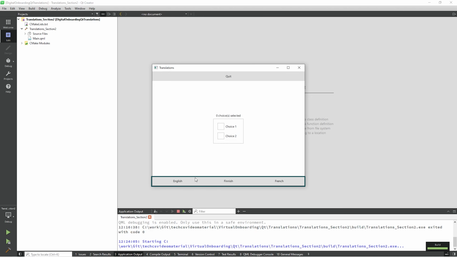The 3 buttons in the footer of the application will be used to change the language at runtime. For now, if we click on one of these buttons, nothing happens. The application has a title which we will need to translate. In the center of the UI, we have a group box with 2 checkboxes. The number of checkboxes checked is displayed in a translatable string.